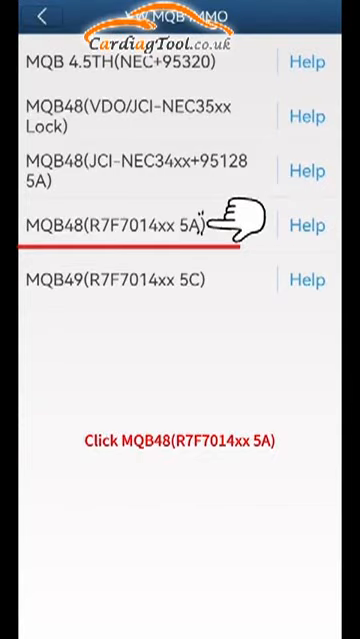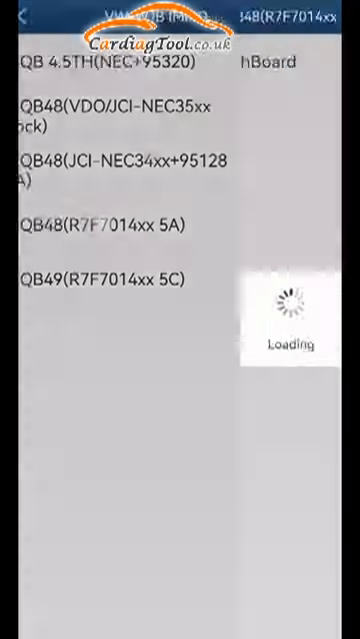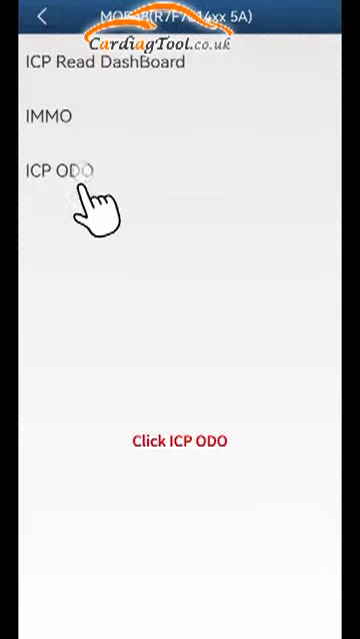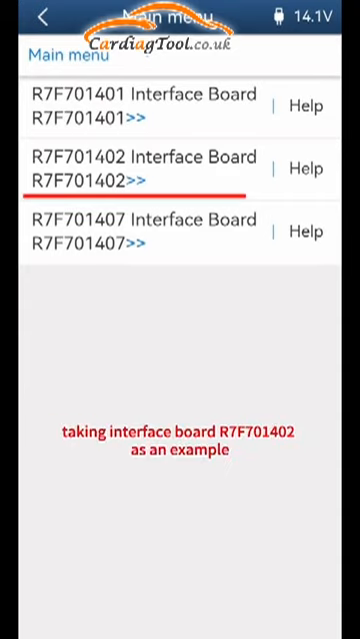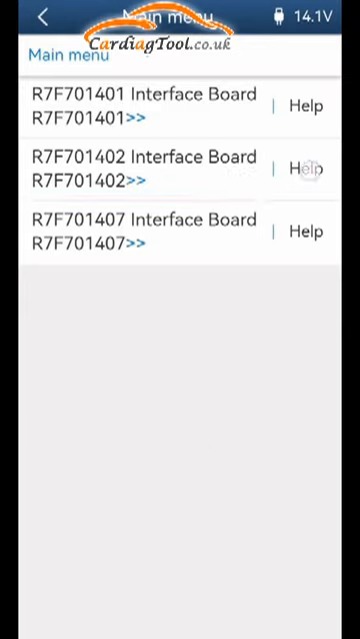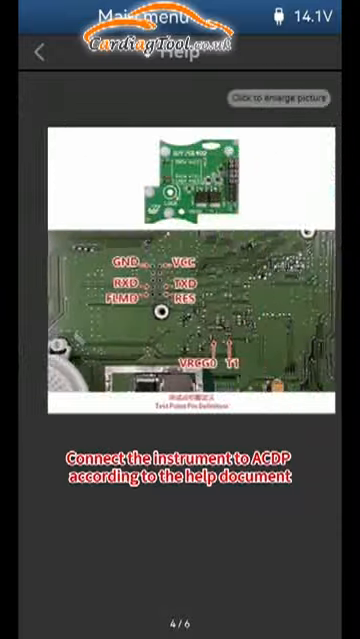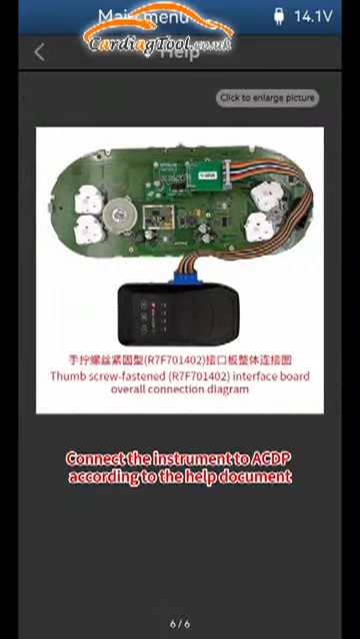Click MQB 48 R7F7014XX5A. Click ICPODO. Select the corresponding interface board based on the type of dashboard, taking interface board R7F701402 as an example. Click Help. Connect the instrument to ACDP according to the help document.